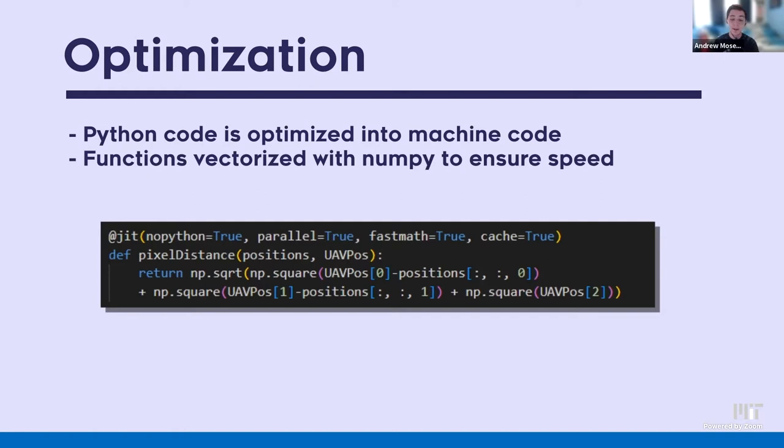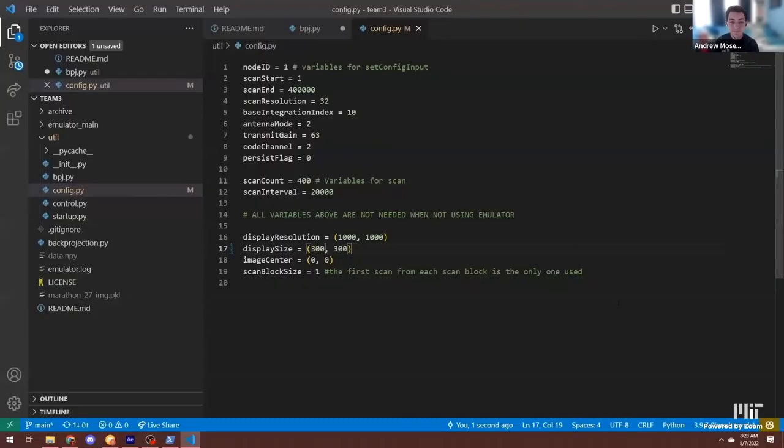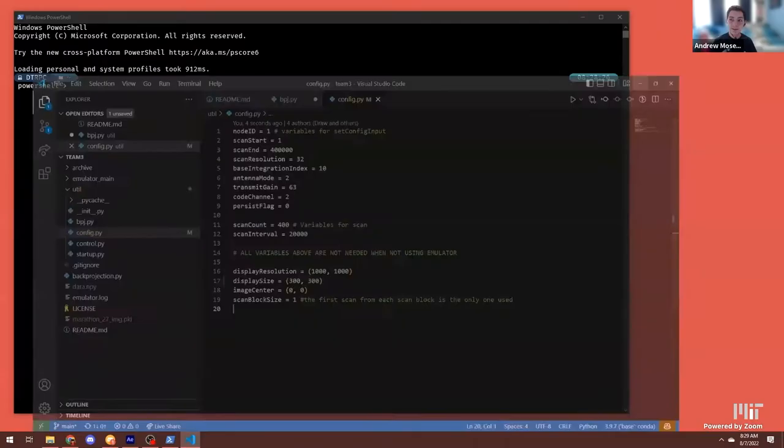But with the new code, with the new compiler and the vectorization we've done, it only takes about 20 seconds now. And we'd like to show you a demo. So this is our configuration file. We're going to demonstrate this on an offline image. These three attributes are the main things that we're focusing on here. We have a display resolution of 1,000 by 1,000 and a display size of 300 by 300. And the image is centered at 0, 0.